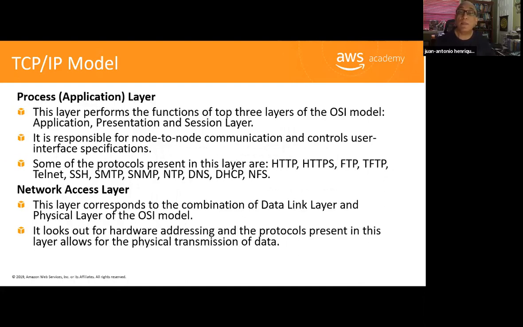The process application layer performs the functions of the top 3 layers of the OSI model: application, presentation, and session layer. It is responsible for node-to-node communications and controls user interface applications. Some of the protocols in this layer, again, could be HTTP, HTTPS, and so forth. The network access layer corresponds to the combination of the data link layer and physical layer of the OSI model.